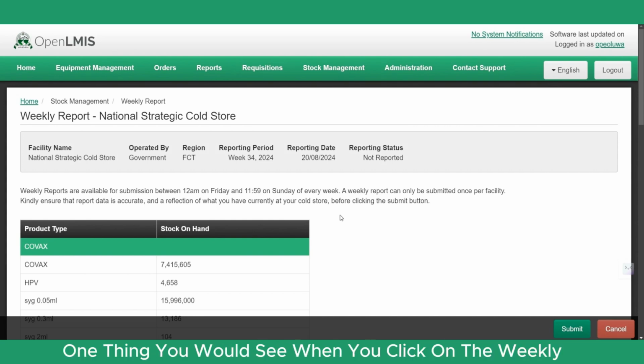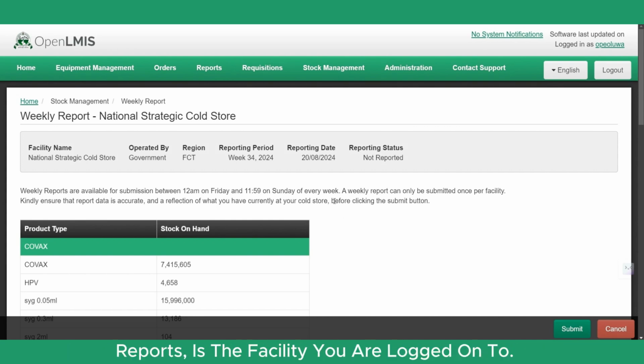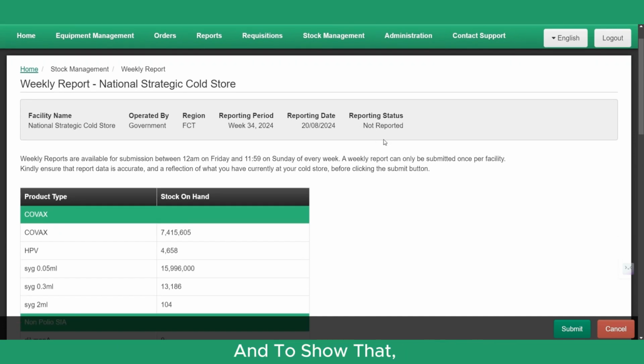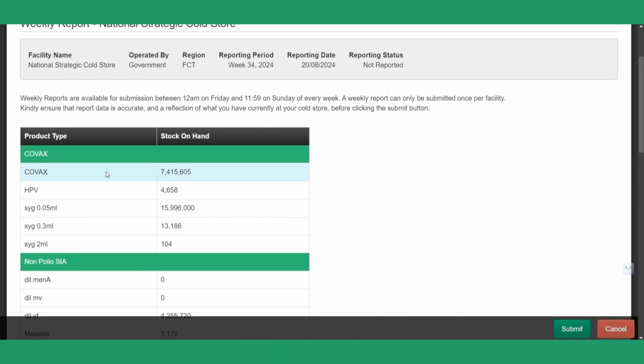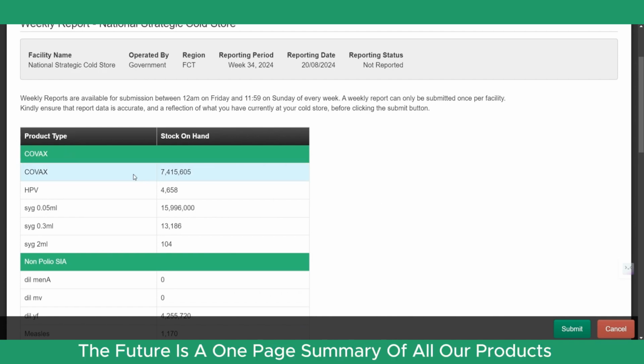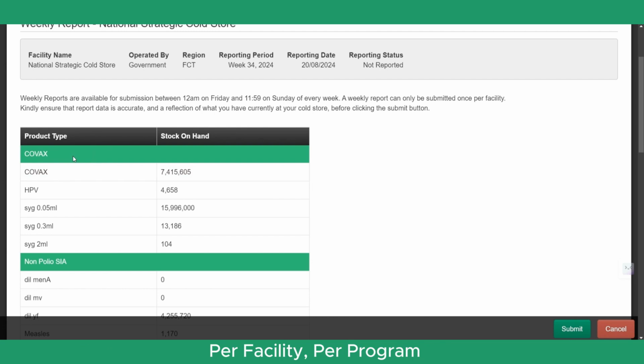the OpenLMIS. One thing you would see when you click on the weekly report is the facility you are logged into, the facility name, the report period, which is week 34 as at the time I'm reporting, and the report date, which is the exact date you opened this page, and then the reporting status, meaning to show whether this facility has reported for the week or not. So like I said, the feature is a one-page summary of all our products per facility per program.